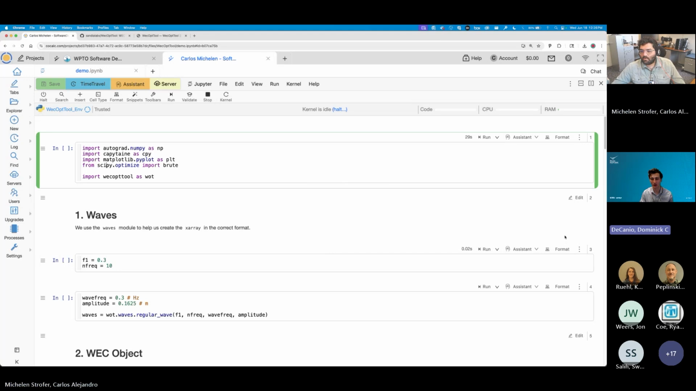I just put in the chat cocalc.com/project. If you navigate to that, you should see a WPTO software demo days project after logging in. And when navigating into that, there should be a directory named WecOptTool that has the materials inside of it. If you want, you can share your screen, Dom, and show people how to do that. Right, and Kelly has her hand up.